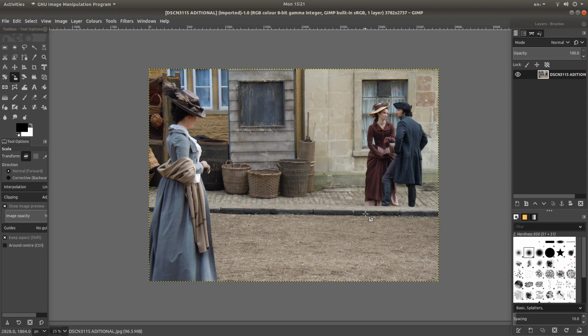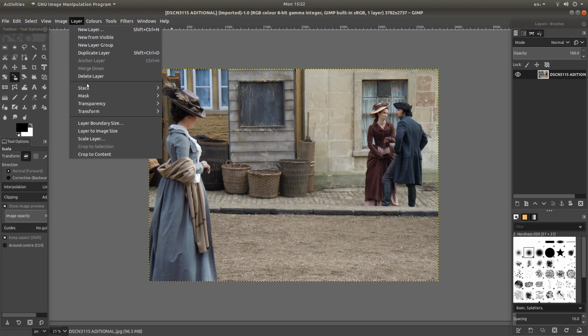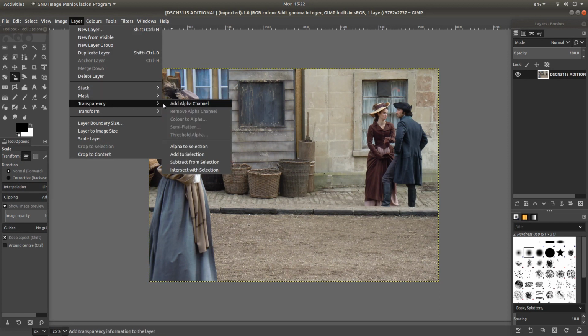Now the first thing you'll need to do is put an alpha channel on this, because if you want to use the eraser or cut any area out of an image in GIMP, you won't be able to do this without adding an alpha channel. And to do this, you come up to the layers button here, left click on this, and then next to transparency, left click add alpha channel.